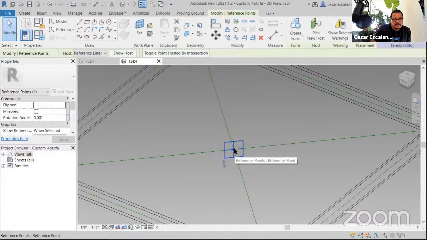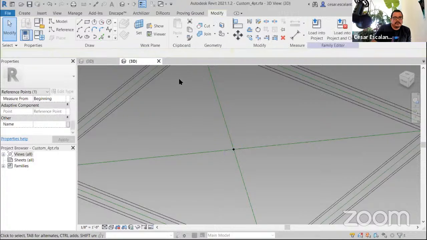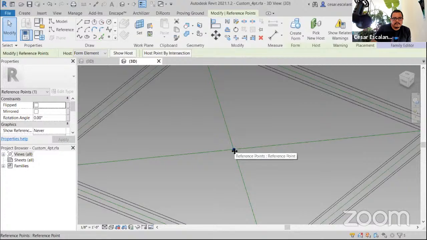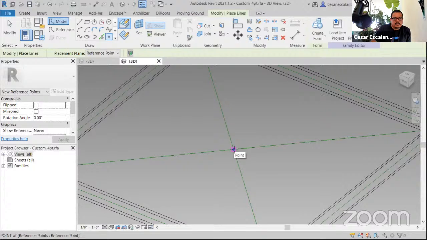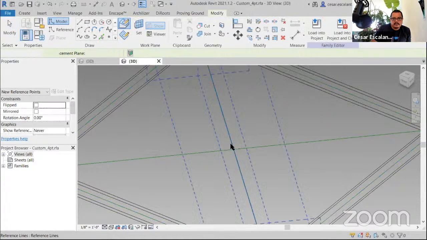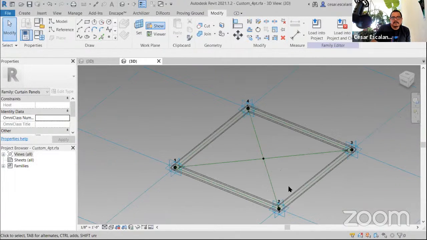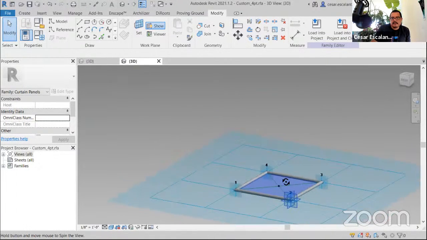Tab. I guess I put it in the wrong elevation. Let me place another point. Point in another point. Okay. Now set the working plane here. Show it to me. And I switch this to shaded. Yeah, that is my working plane.